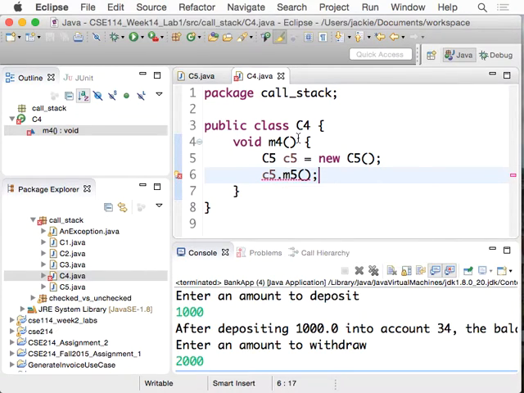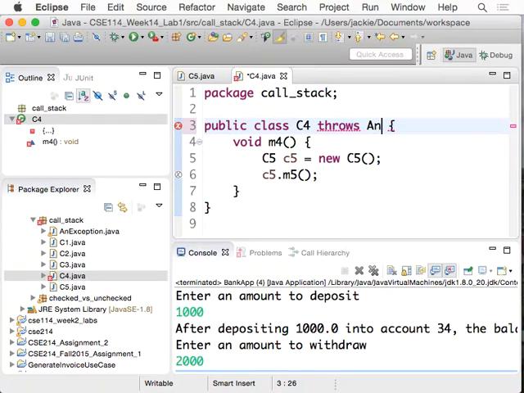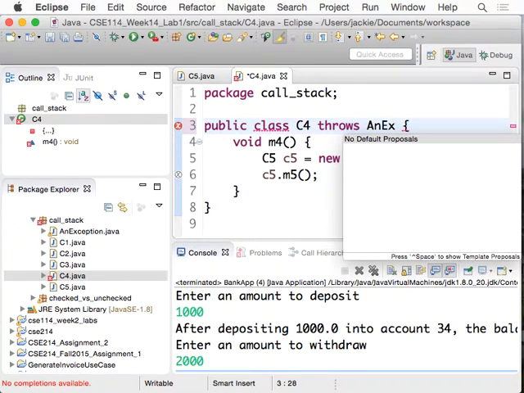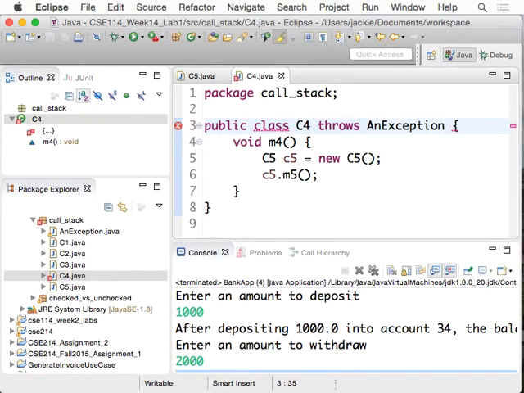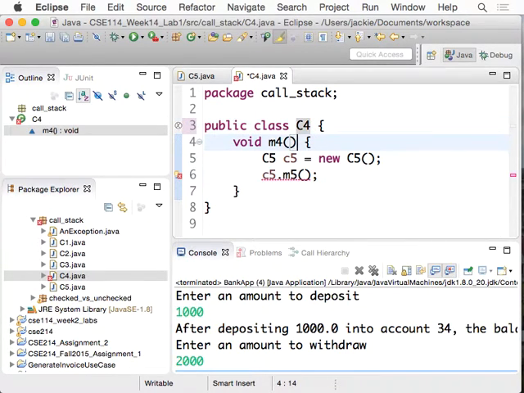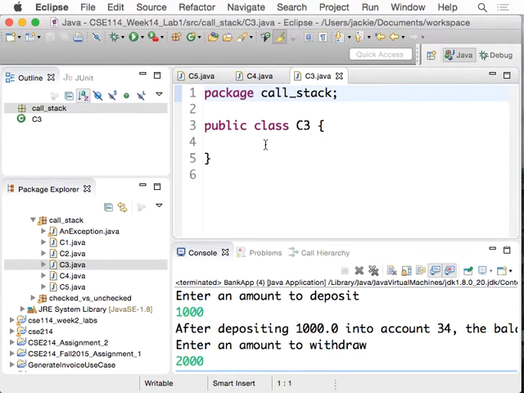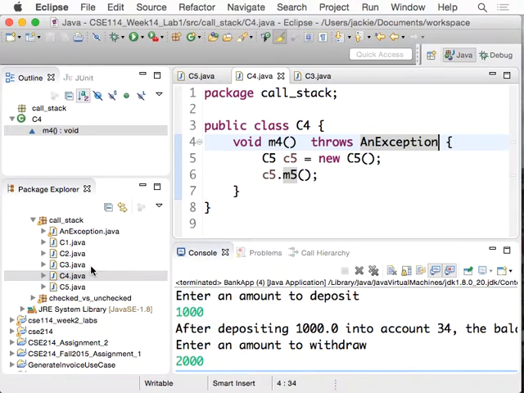Let's say we don't want to handle it at this level yet. Let's simply say throws an exception. Oh, sorry, wrong place. It should be at the method level. Throws an exception. Similarly, let's say we go to C3 here. Now C3, let's say, is going to use C4. Remember, C4 dot M4 actually throws an exception.